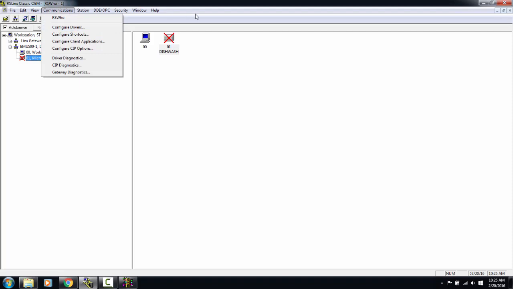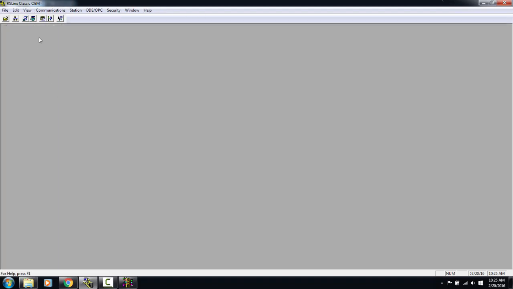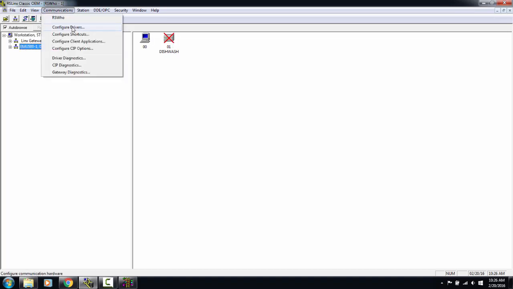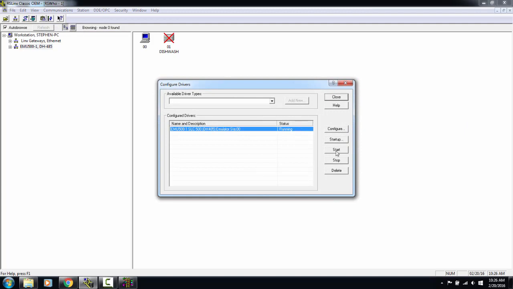So what you want to do when you open up RsLinks, it'll come to this window. You can open RsWho, which is where you view all your controllers, by clicking this button here. Once you open up RsWho, you can see what drivers you have entered already. Now I already have this driver entered, but I'm going to delete it and start over so you can see the process here.